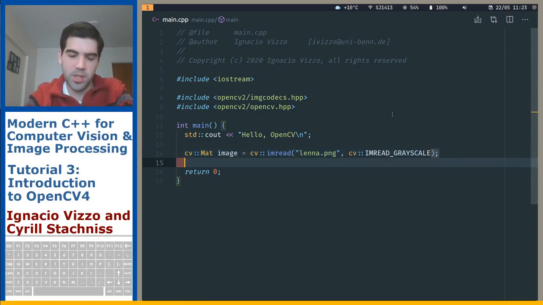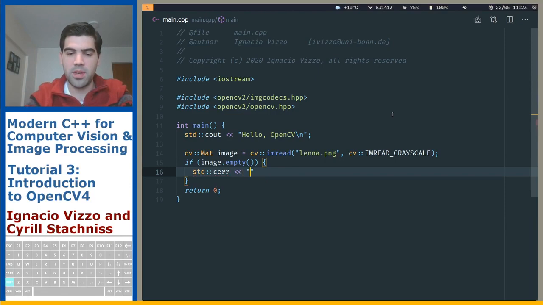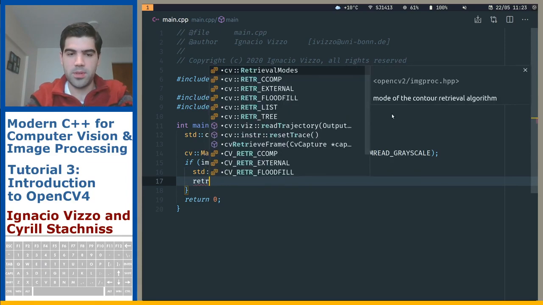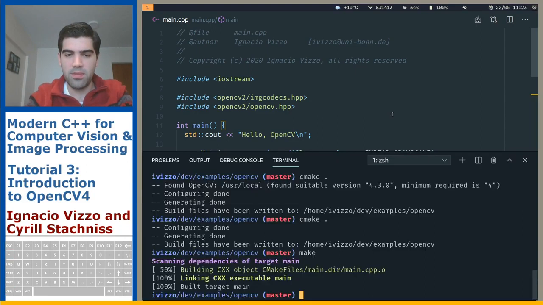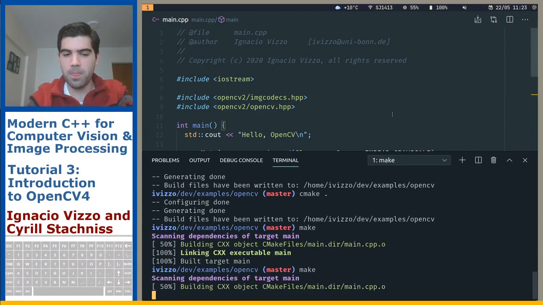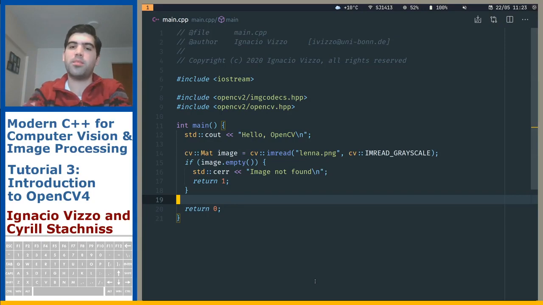Now it's a good idea to check that this image is not empty, so that the read was successful. So if image is empty, then we will do cerr and say, okay, image not found, and then return 1, right? If we build this example now, it should work, but you will see this error that says image not found. And if you ask the prompt, you will get the error code, right?